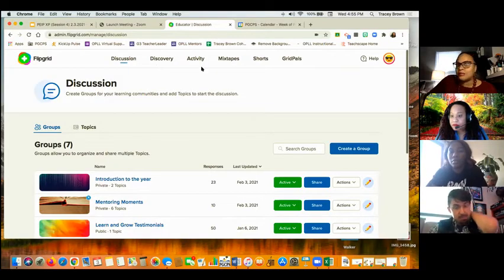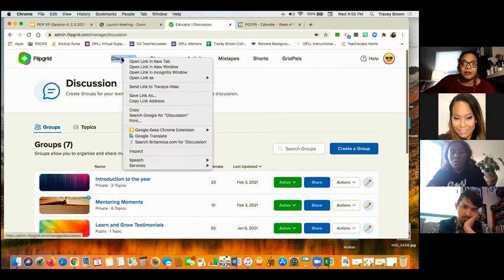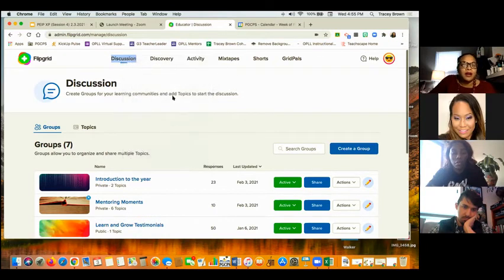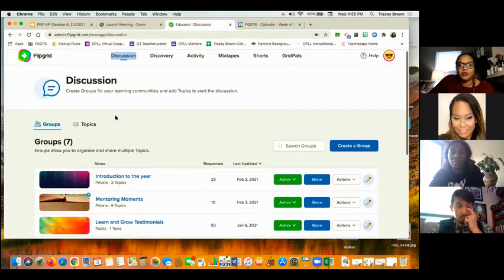So let's talk about some of the advanced features. We know that the discussion board is generally like the dashboard. This is where you're going to see all the flips that you've made. You can see some of the ones that I've made, and they're divided into two sections. It's either groups or topics, right?